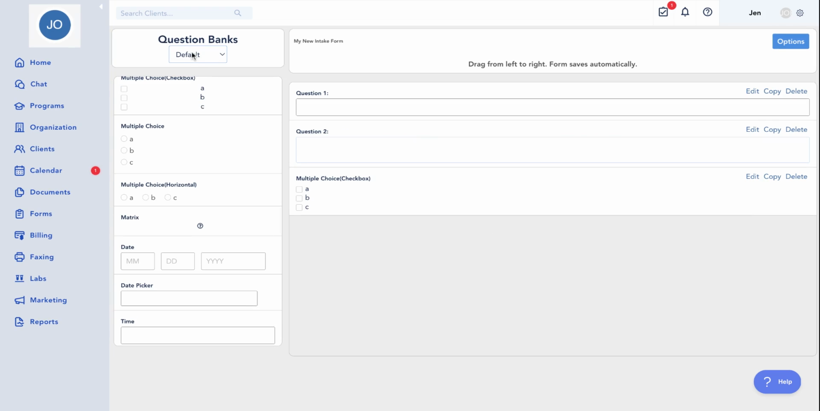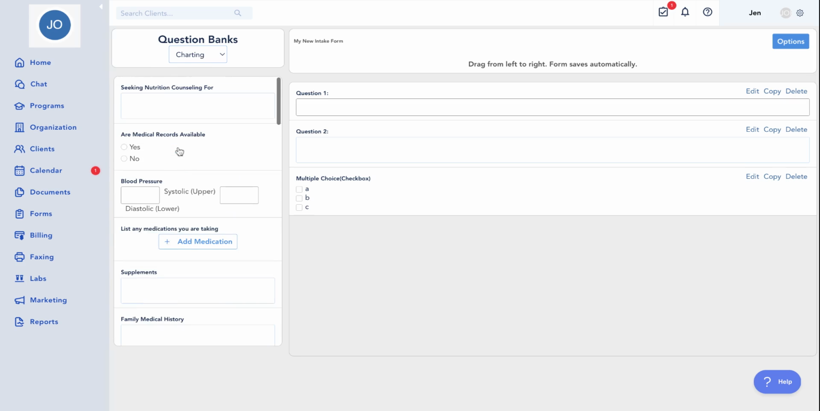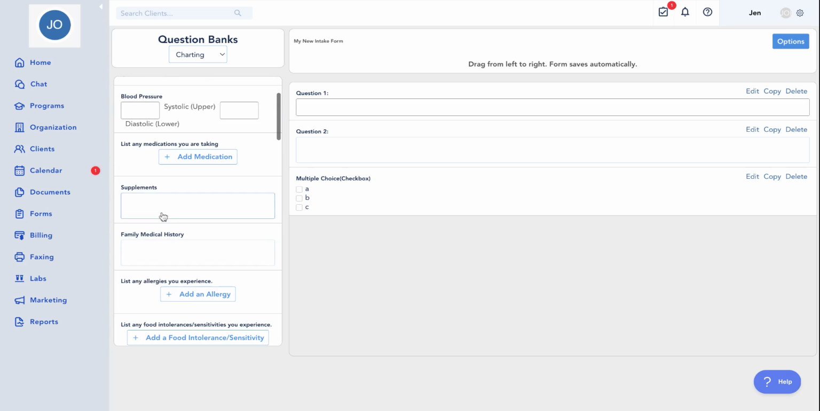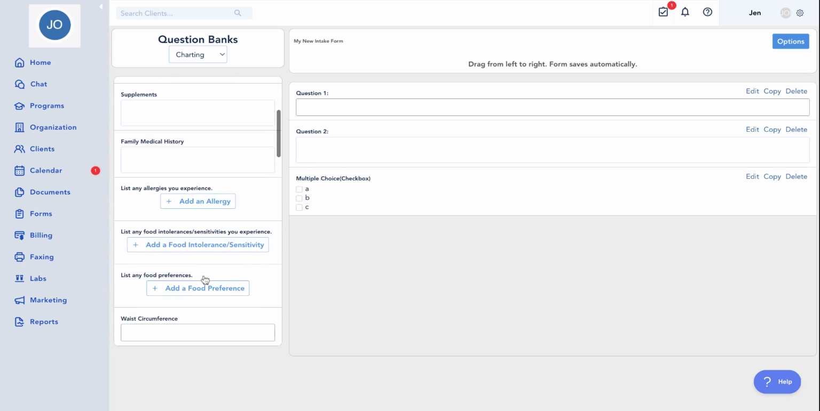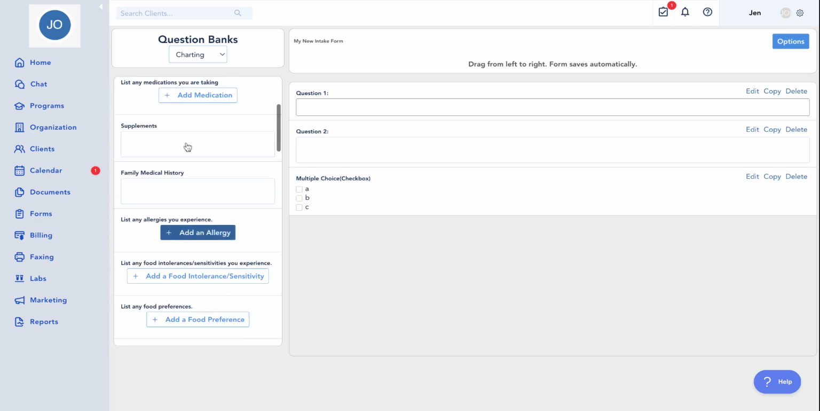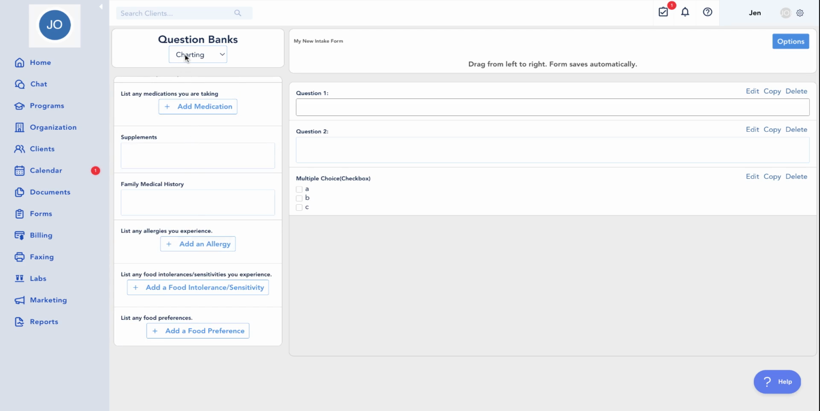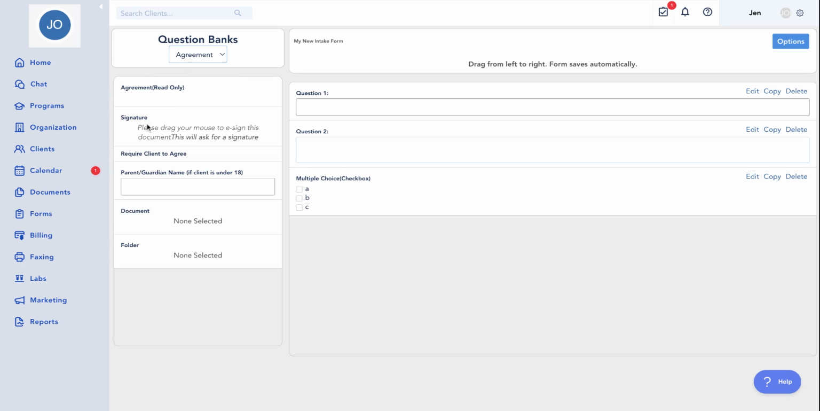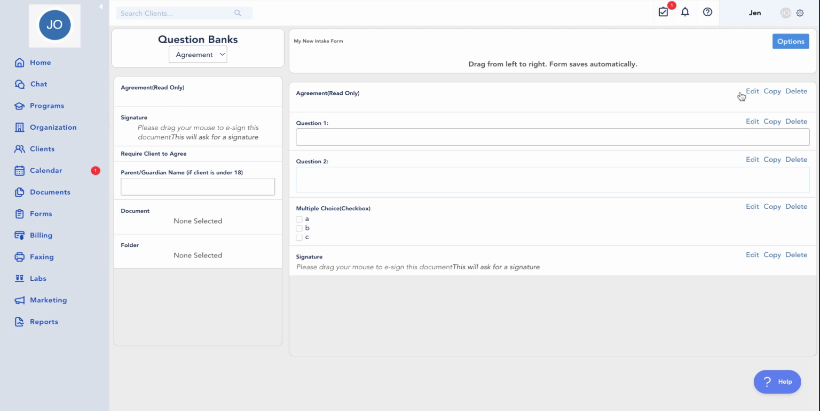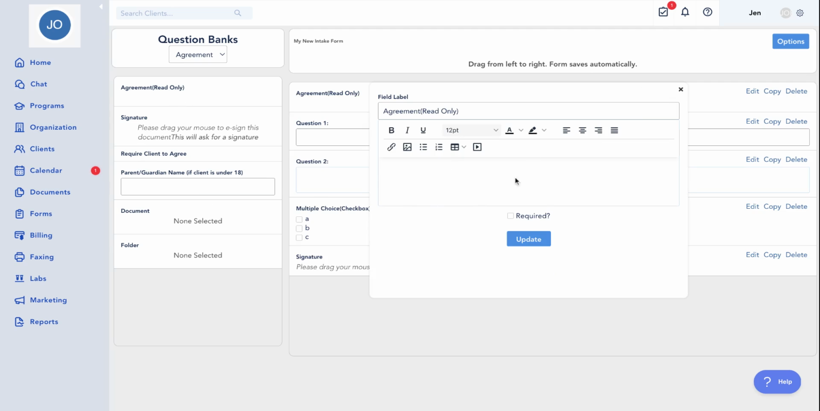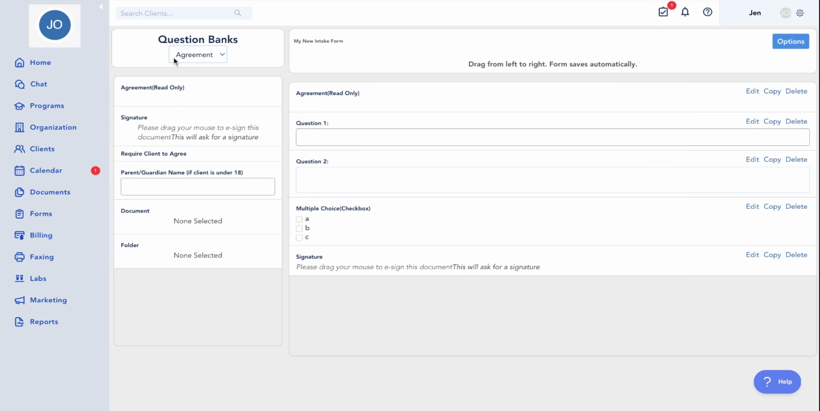There are, as I mentioned, multiple question banks. So the default will be those basic question formats, but then these other question banks are here for you to utilize in case there's any pre-built questions that are gathering information that may be relevant to the form that you're creating. Things like charting, agreement. This will be where you can find that e-signature field or even a read-only field if you just want to add copy to a form.